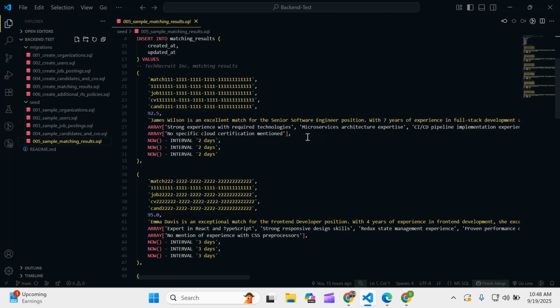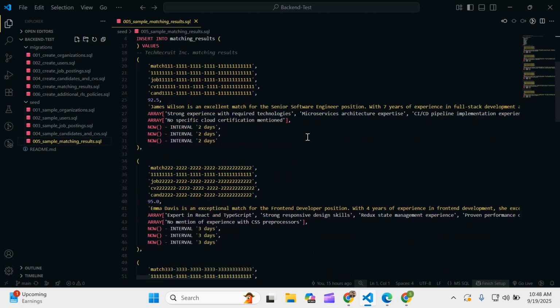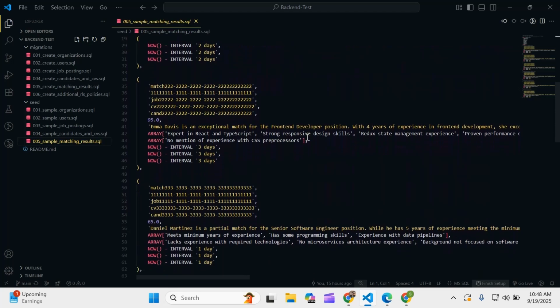This system lets recruiters upload hundreds of CVs, compare them against jobs, and get AI-powered match results, all while keeping each company's data secure in its own space.